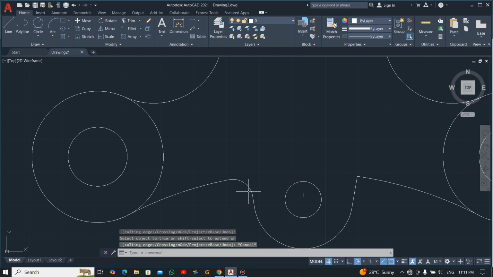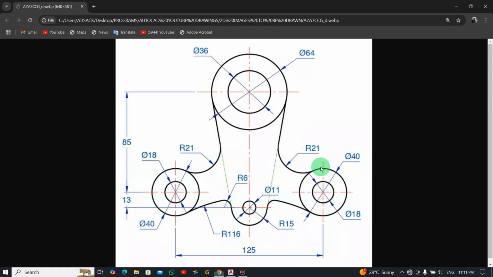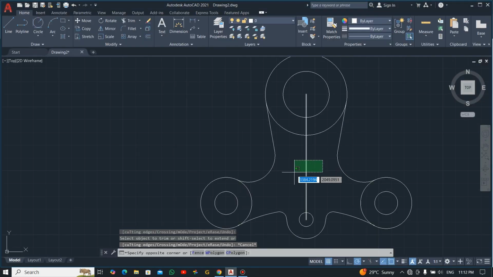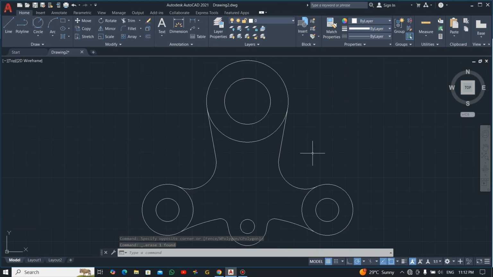Okay, so let's try and mirror this one before we trim. So select this arc, go to mirror, start from here, click, say no. Now we can trim the other side. Okay, so we are almost done with the drawing here. So now let's delete this line. We don't need these lines. Okay, so the drawing is almost done.